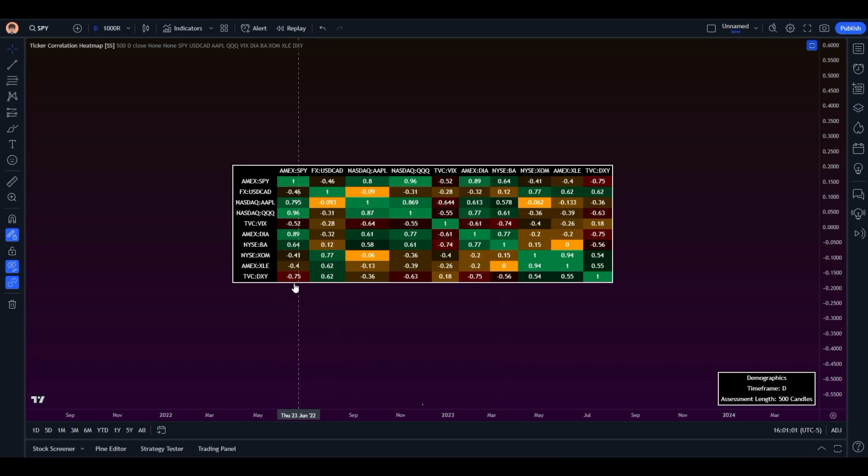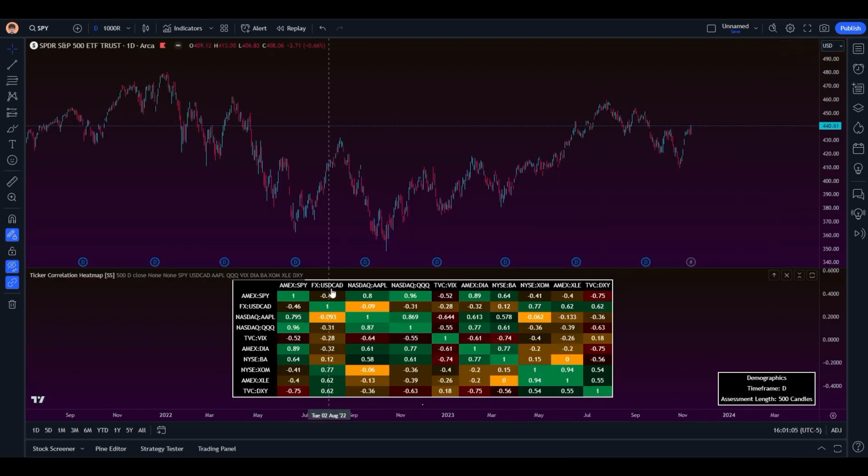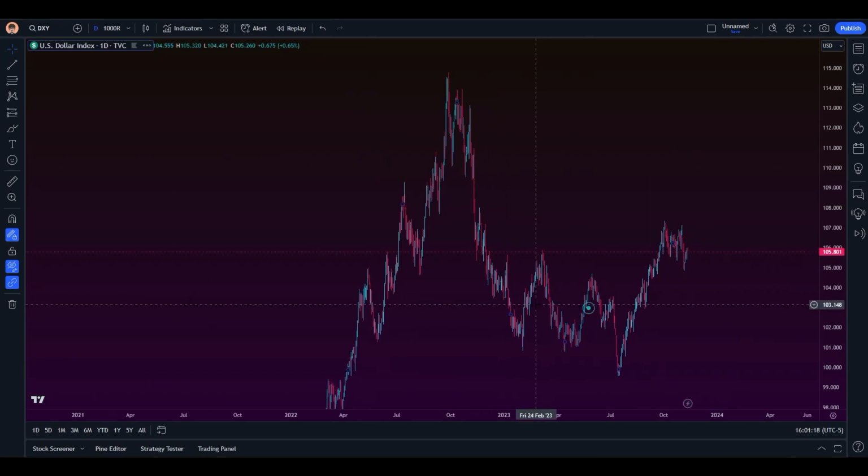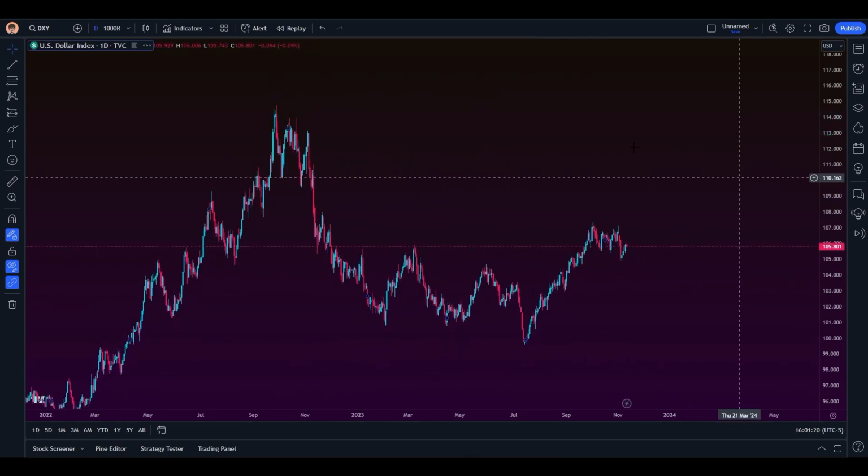So what we're going to do is we're going to actually export Dixie and we're going to export SPY and make a model from Dixie for SPY. So we can either export SPY and then export Dixie separately and then just paste them together. But the easiest way to do it is just by using Pine Script.